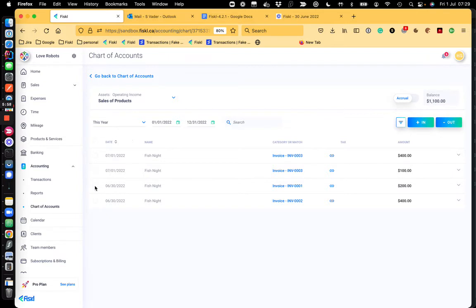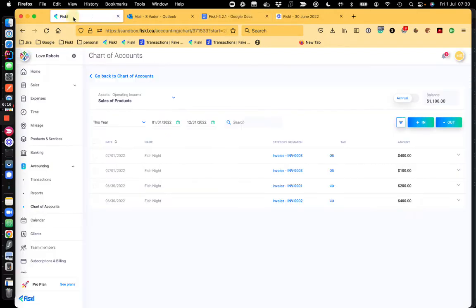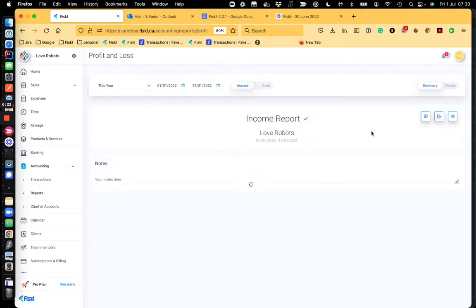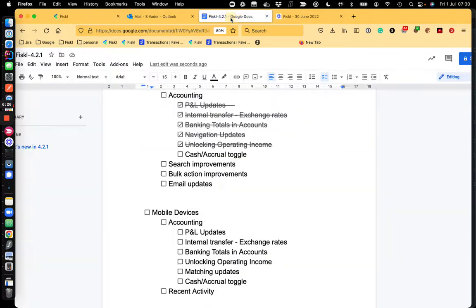So one slight difference with Fiskl is you can actually add, these are generated transactions, sort of report transactions, but you can also actually add your own sales of product transactions yourself. Right, so cash and accrual toggle, we covered that a bit. So what we've got is each account has their cash and accrual, the reports have their cash and accrual toggle, and you've got a high level company setting cash and accrual toggle.